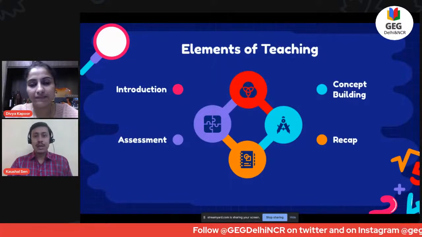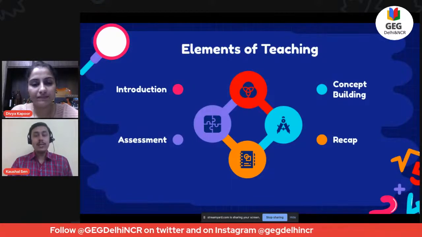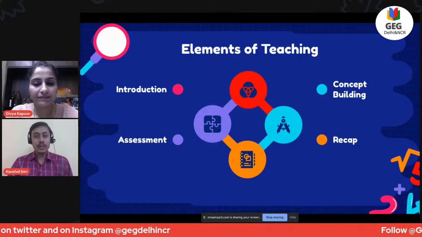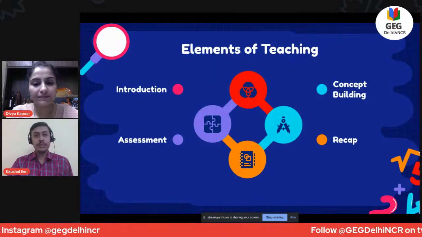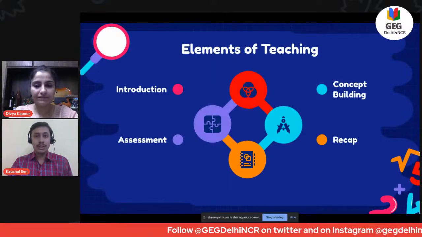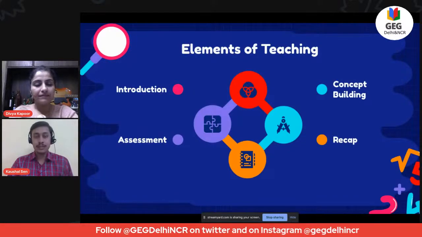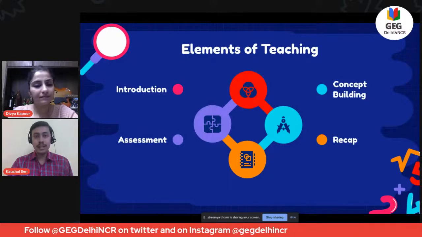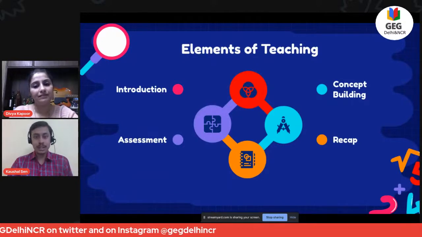In the introduction part, we can include a lot of surprise element. Earlier, what we used to see in the classroom, the teachers used to come, write the topics on the board, remove the solutions, and then walk out of the classroom. Bringing a technological application into the classroom as an introduction definitely brings a surprise element into the classroom.